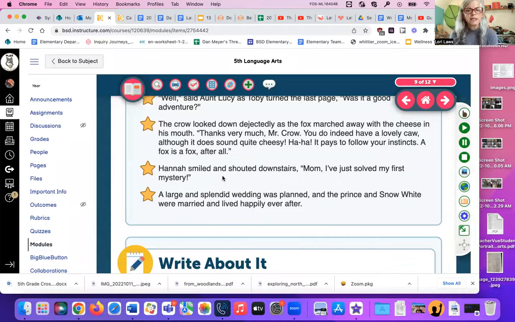Here's another. Hannah smiled and shouted downstairs, "Mom, I've just solved my first mystery!" So that creates kind of a sense of cliffhanger where you want to read her next mystery. "A large and splendid wedding was planned, and the prince and Snow White were married and lived happily ever after." This is how a lot of fairy tales end.